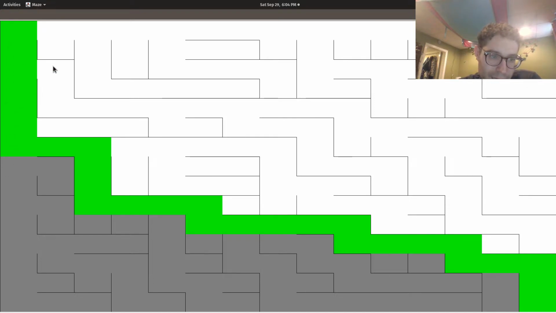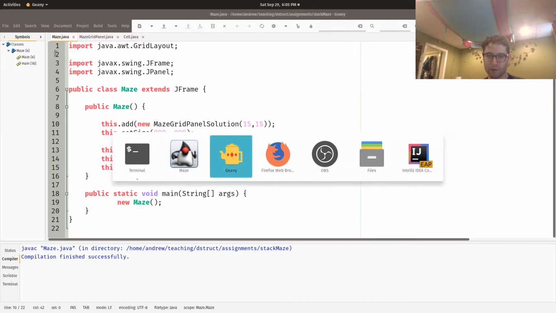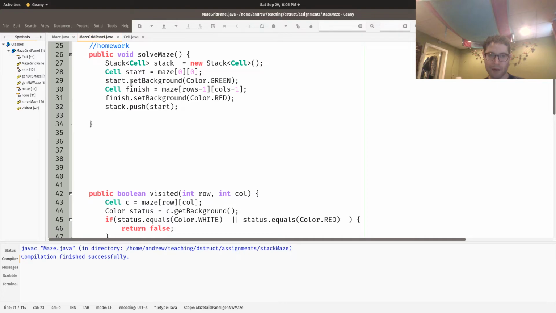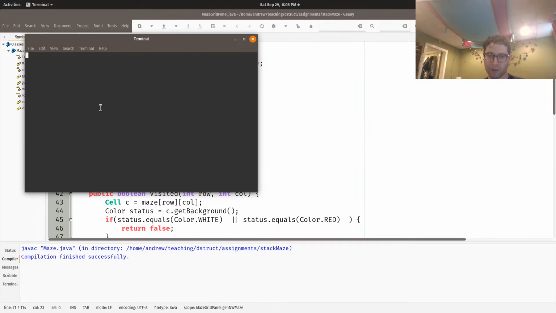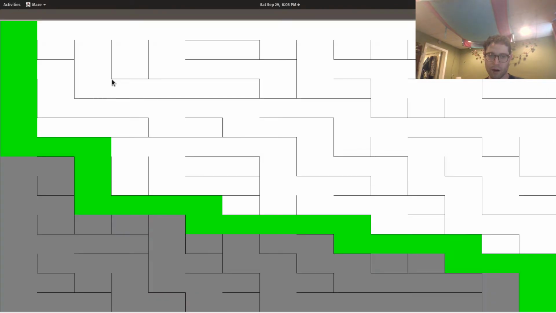What my algorithm does for solving the maze is to use this kind of rope and chalk technique. Your stack is effectively your rope here. Every time you enter a cell, you push it onto the stack. You start here, and that was automatically pushed onto the stack for you. If we go over here, in the maze grid panel, we pushed our start location onto the stack, because the top of the stack is where you are.